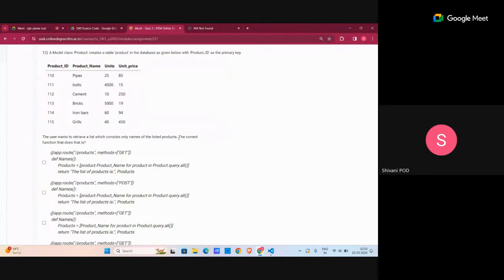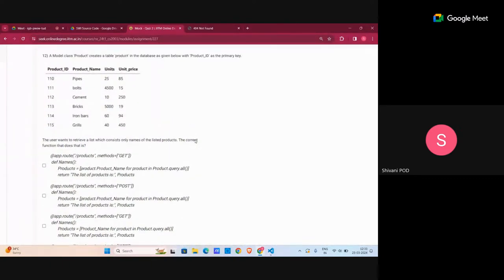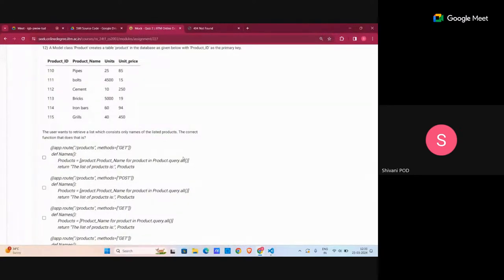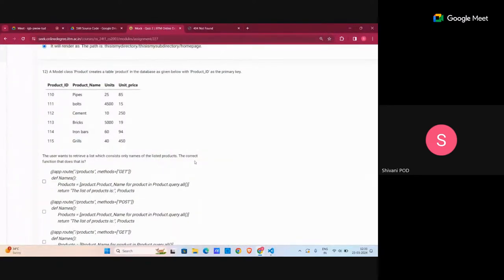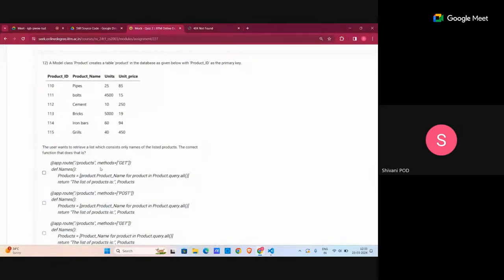Is it mentioned that we are using a browser or something? It is not mentioned, right? So we can have other ways to trigger that post method as well. Okay, now we will see this first option.